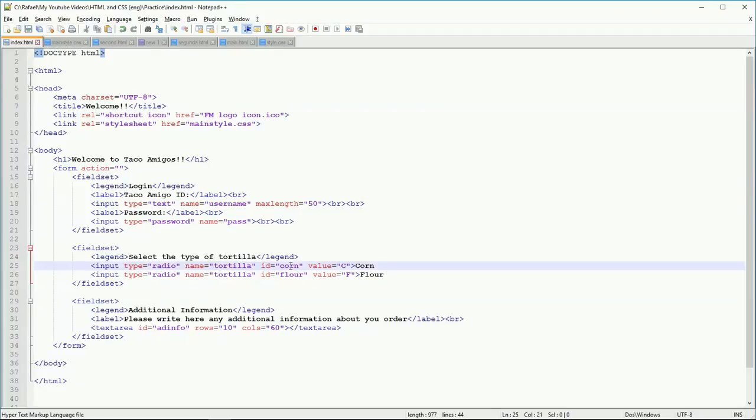Then you can give it an ID. In this case, you have two different types of tortillas. You can have corn tortilla or flour tortilla. That's pretty much it. And you can give it, in this case, a value of C and a value of F for each one. And if you can see here, I put corn with the lower C and flour with the lower F, just to make a difference between this corn and flour, that I use the capital C and capital F, just to make it noticeable that what the user is going to see is this right here, not the ID.